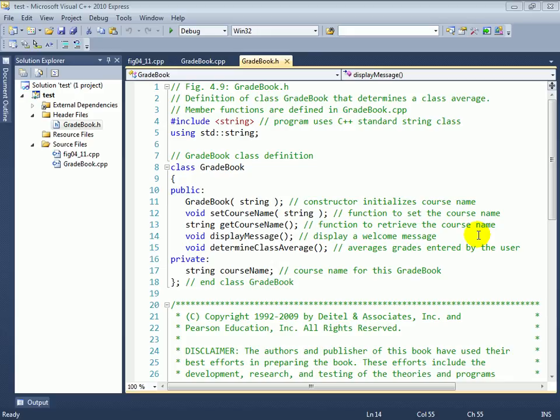Figures 4.9 through 4.11, Gradebook, Calculating the Class Average with Sentinel-Controlled Repetition. In this example, we're going to revisit the gradebook once again, and specifically we're going to look at a new implementation of the determine class average member function.